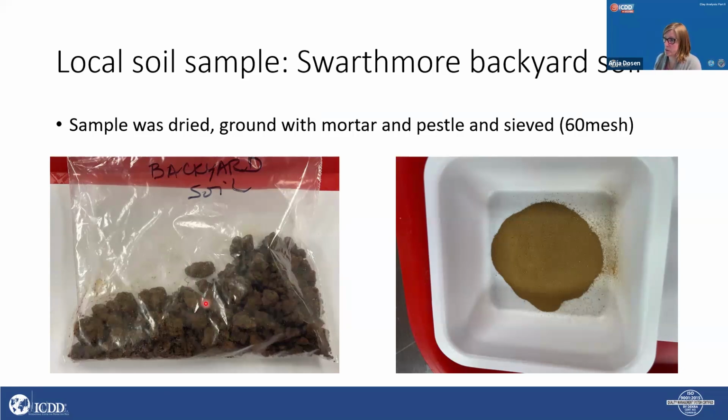So what we did is we dried it. We got rid of these little root branches, ground it a little bit and sieved it. And here is the sample that we analyzed once it was dry. You can observe these little white flakes in the sample.